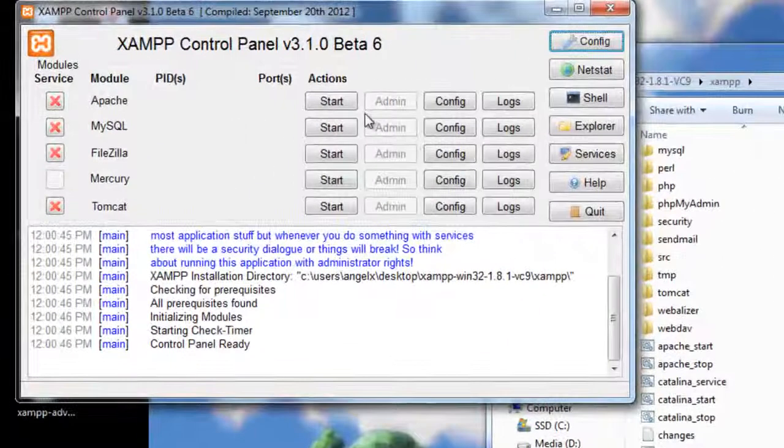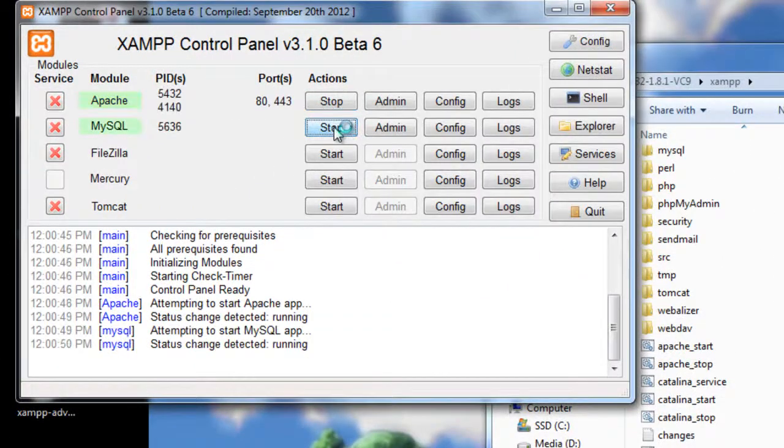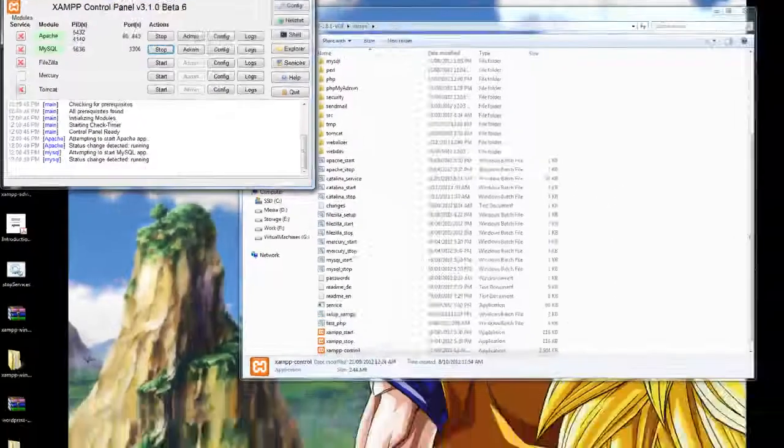So we'll save it up. We'll start Apache, and we'll start MySQL. Excellent. Now I'm going to load up a browser so I can configure stuff.